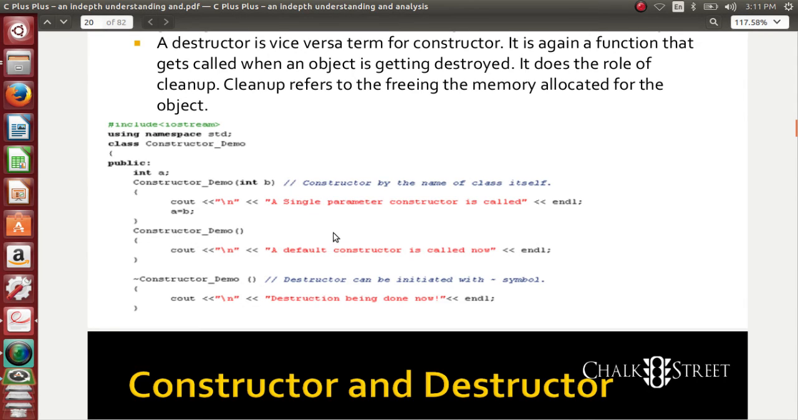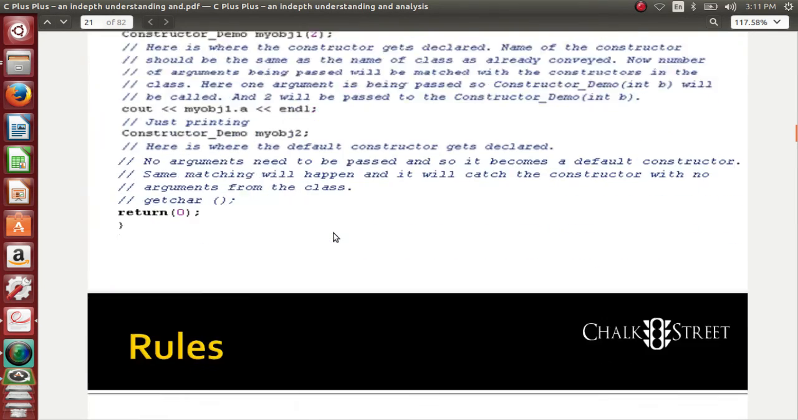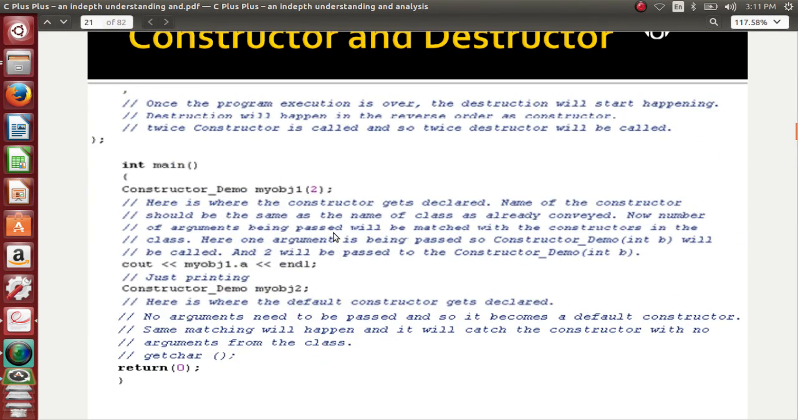When the object is created and when the arguments are passed, the corresponding constructor with arguments will be called and appropriate action will be taken. Whereas if it is a no argument constructor, the default constructor will come into play and it will help you. So the moment you do it, you will get the output and the object is initialized. This is a very simple thing.